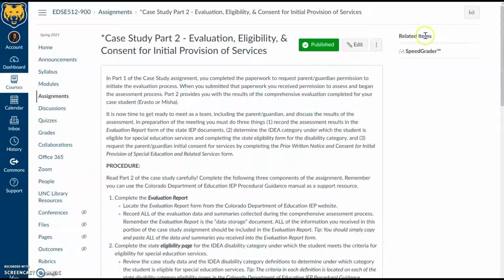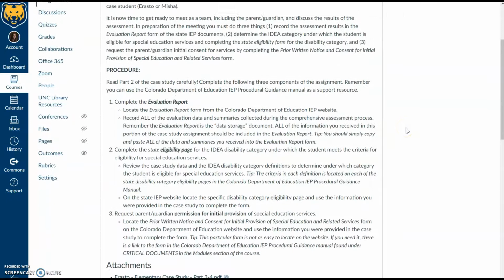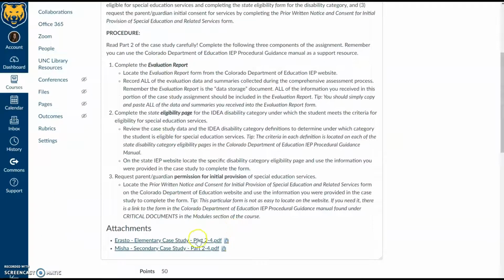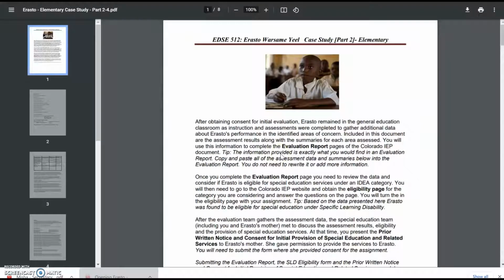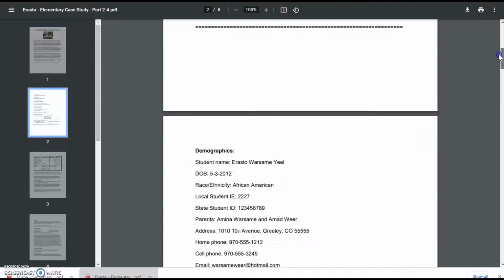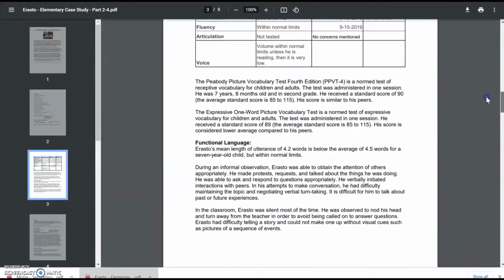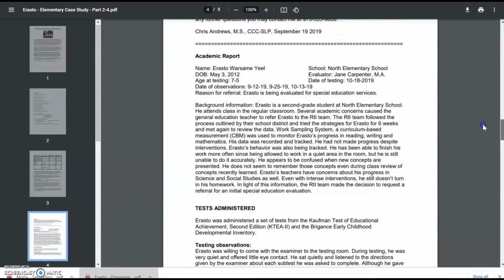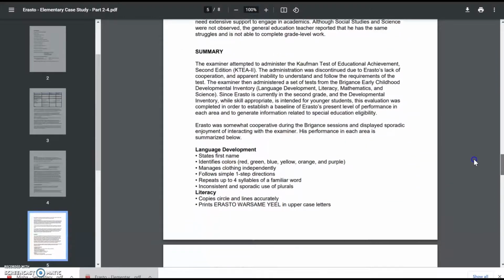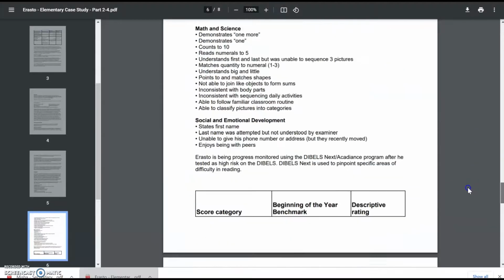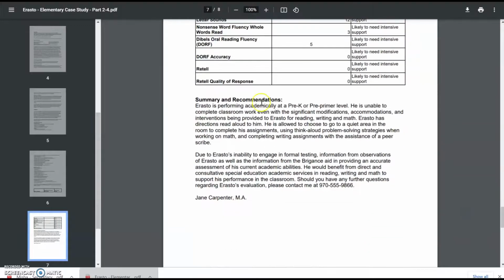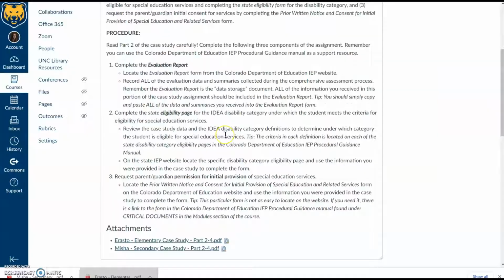So part 2 will provide you with several different documents, and you'll see your steps here, steps 1, 2, and 3. So what's given here for either student, Erasto or Misha, will be the results of the evaluation. So I'll just pull up Erasto. And it gives you a narrative summary here. And then down below would be all the information that you get from the testing. So the scores for the various assessments, you've got different components, academic here, and then a full summary of the evaluation results down below here at the bottom, along with recommendations from the special education teacher in this case study. And the same will be given to you for Misha.